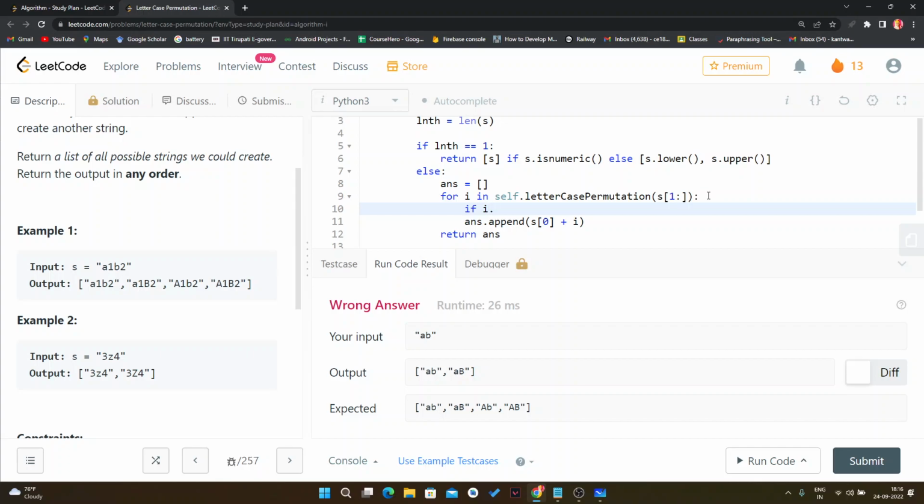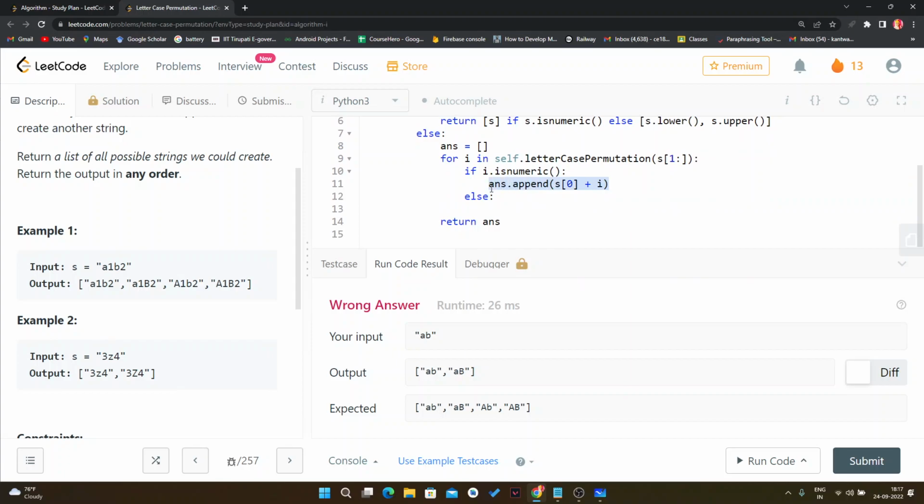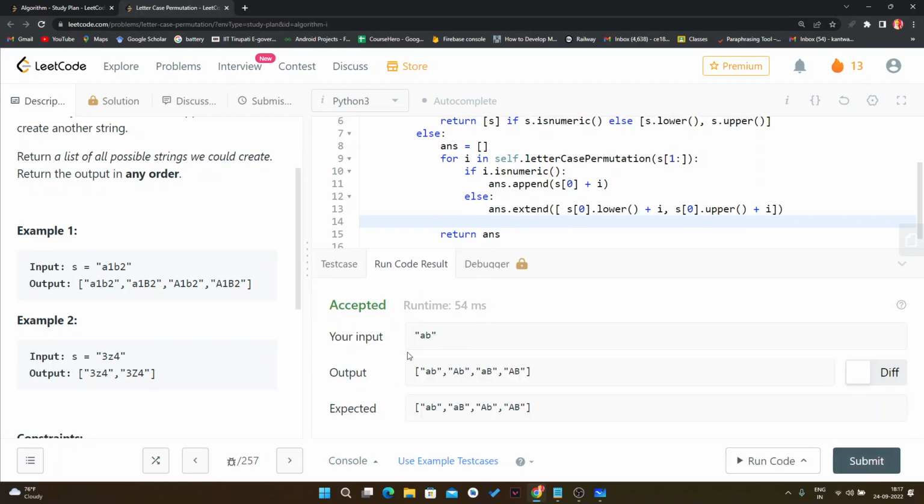If i dot is numeric, if the character is numeric, in that scenario we can simply append the string. If it is not numeric, in that scenario we have to do 2 things here. So we can write answer dot extend. The first one will be s of 0 dot lower plus i, then the second will be s of 0 dot upper plus i. Now let's try to run this and see whether it works if the length is 2. As you can see here that it is working.